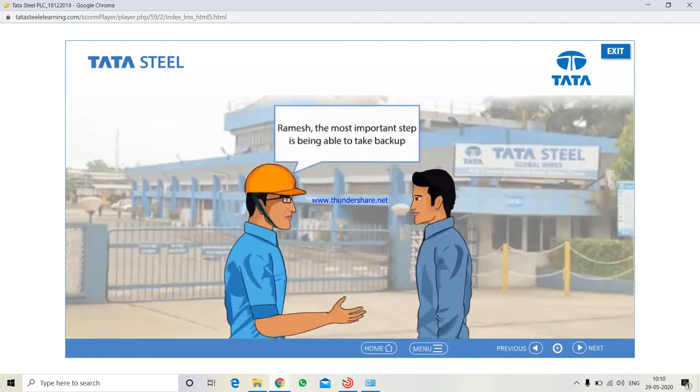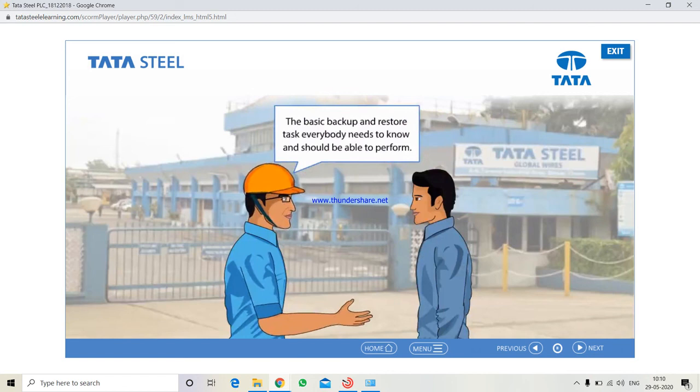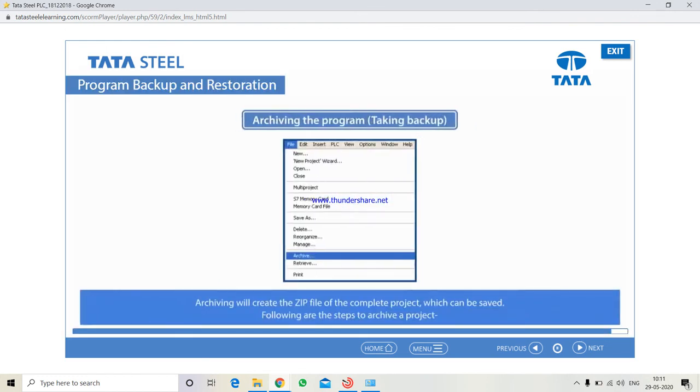Ramesh, the most important step is being able to take backup of your program and restore it when required. The basic backup and restore task everybody needs to know and should be able to perform. Archiving will create the zip file of the complete project, which can be saved.